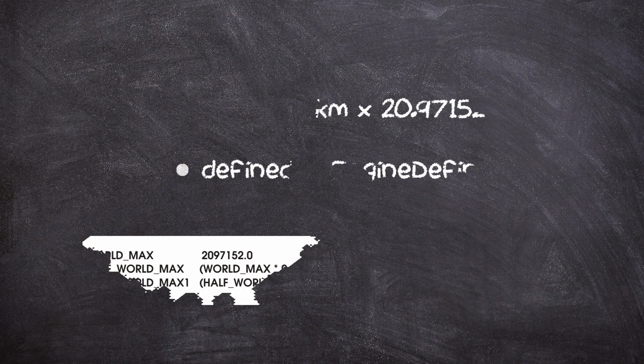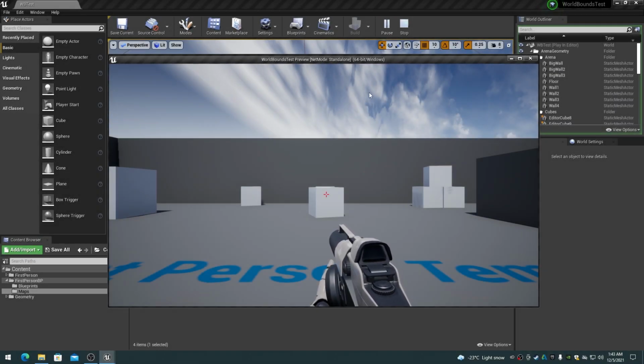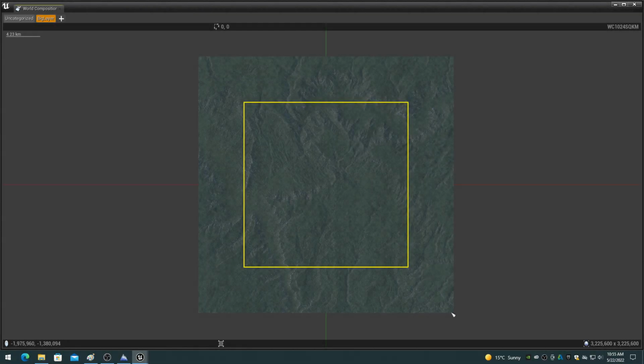The maximum world size that can normally be created is determined by the maximum world bounds of 20.97 kilometers. This is a hard-coded constant in the Unreal Engine source code. At this distance from origin, floating point precision errors cause jitter in actors and animations. To get around this maximum world limitation, World Origin Rebasing allows for origin shifting all actors around the new origin.